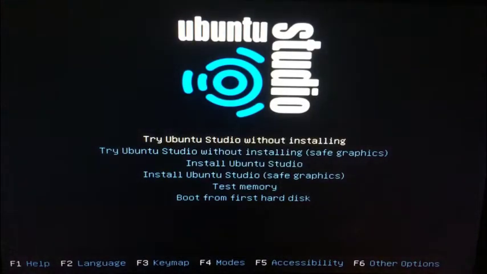So the nice thing about Linux is that after you put it on the USB, you can actually test out the software by booting directly into your USB without affecting your hard drive or any of your information. As you can see, the first option says try Ubuntu Studio without installing. That gives you a chance to actually take a look at it. I'm just going to press enter.